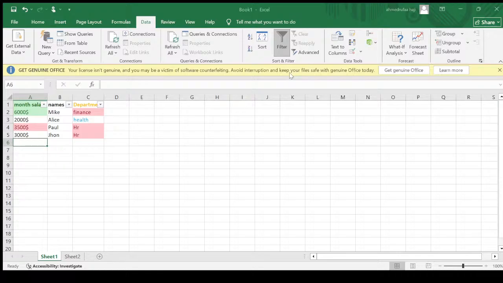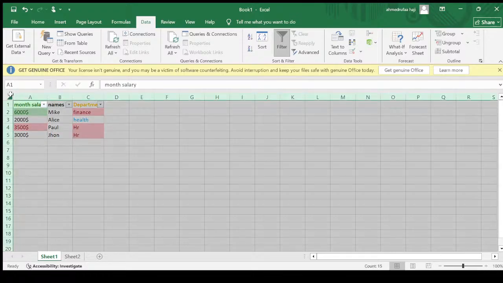Okay, wait guys, see that I have to select as, let me try to select the whole data set and check if that is the case. Okay, now let's go to data validation.